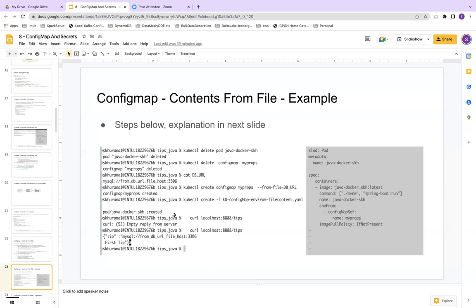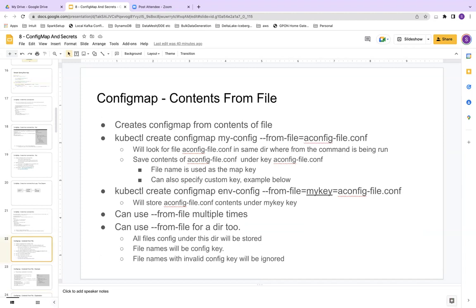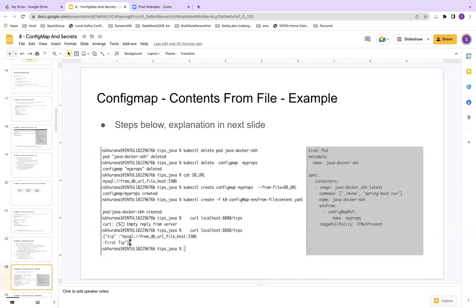And once I create it, this is the value db URL. This is the value from the db URL file, host whatever. So this should get injected into the Spring Boot application. Let me run through this. I will explain the process, what is happening here again. So what we'll do is we will just run through this example.